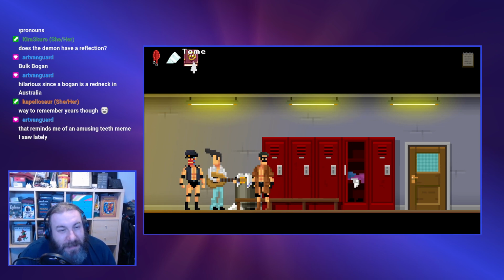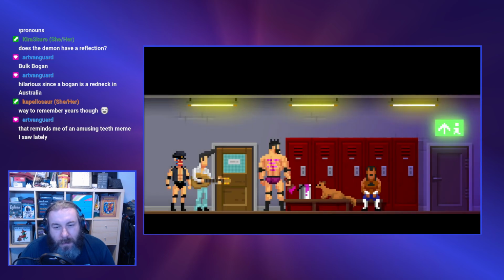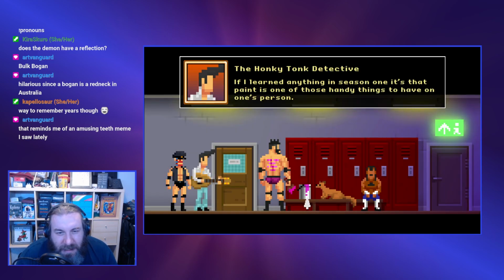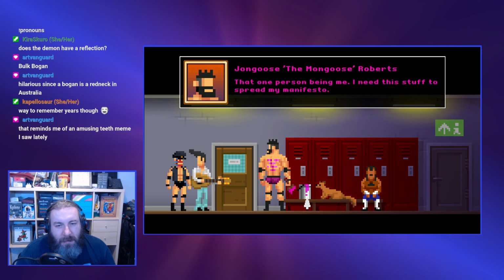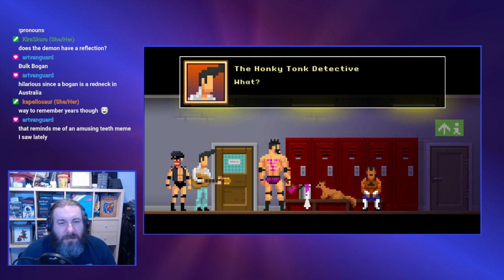Anyway, right, we know the sigils. We need to surround something. Basically, we need to get up to the cage, right? Or we need some paint. If I learned anything in season 1, it's that paint is one of those handy things to have on one's person. That one person being me. I need this stuff to spread my manifesto.